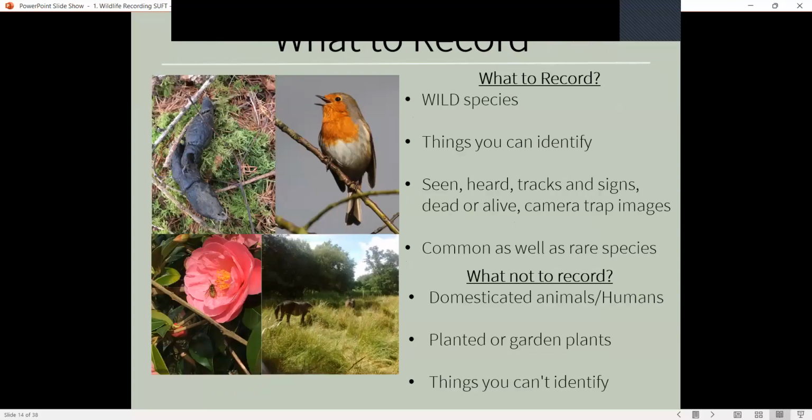So what should you record? We do say record everything, but that's not quite true. We only really want records of wildlife, so wild species. So maybe not these grazing ponies on a nature reserve here. I think they're Exmoor ponies. We don't really want to know that there's grazing ponies, because they're not there naturally, if you like.